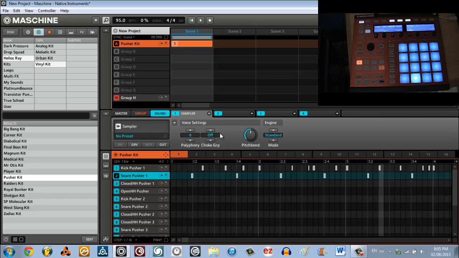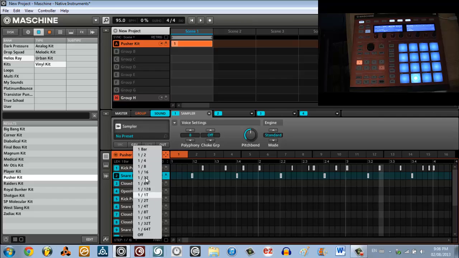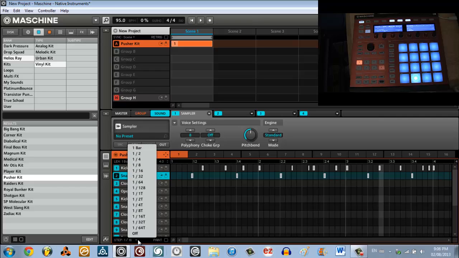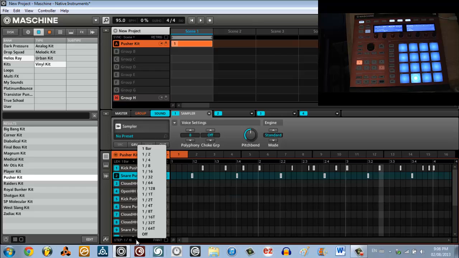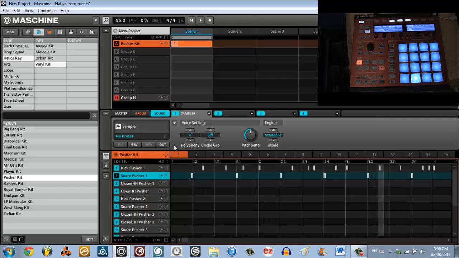Now, down here on the screen, you might see it says step 1/16. You can change this using the mouse and screen or whatever, but I prefer to use the hardware. If you don't know what that is, this is what it quantizes to. So if I set it to 1/2 a bar, that's what each note will quantize to, and that'll basically just ruin everything.